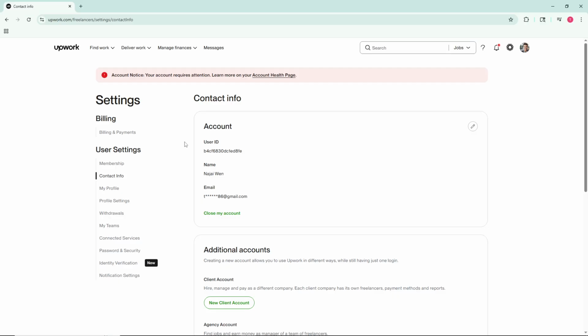Once you're in the Account Settings area, turn your attention to the left sidebar. Here you'll see various categories listed. Click on Contact Info. This section contains all your essential details like your name, email address, and other contact information that Upwork uses to identify your account.